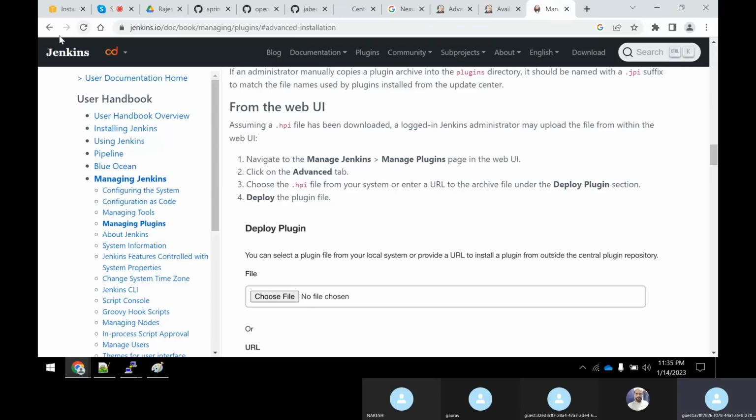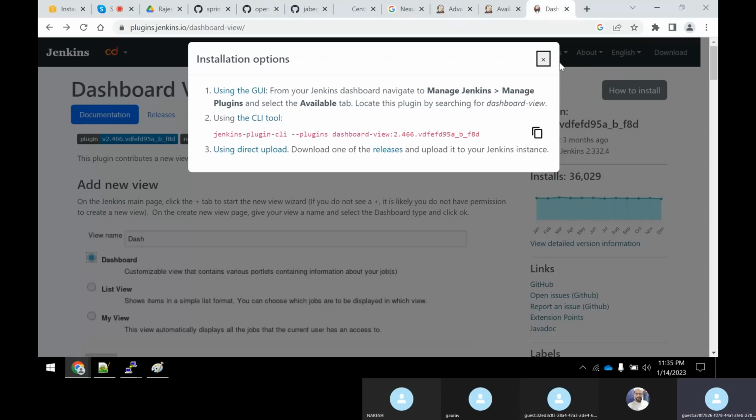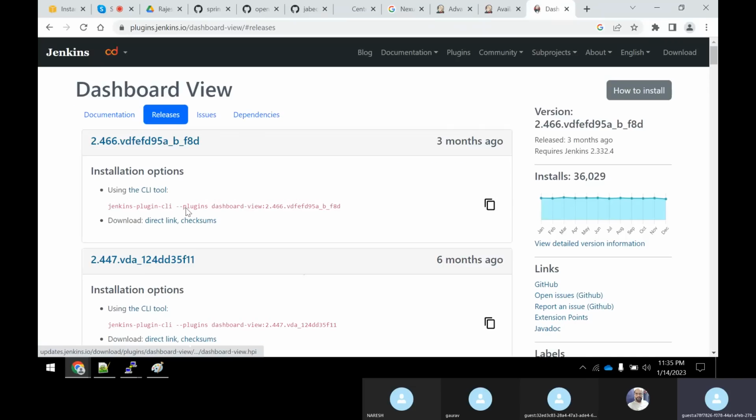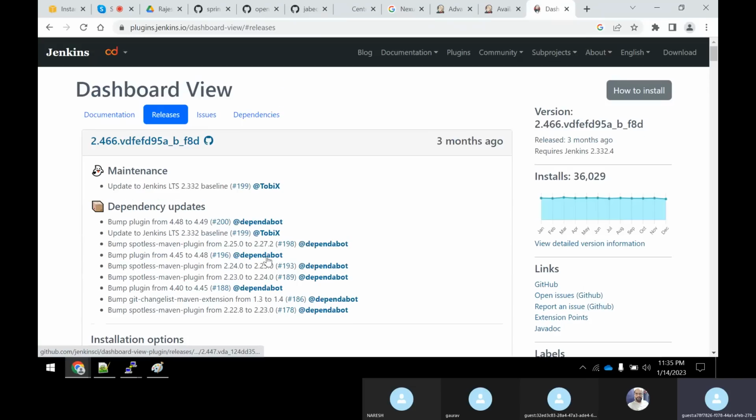Okay, so I'll go back here. Now click on here, where you'll get the direct upload. Here you could see that you have documentation, and you have releases here. Click on the releases. Here you have various different releases, which means you can download them. The latest is 3 months ago. Click on this and download that plugin.